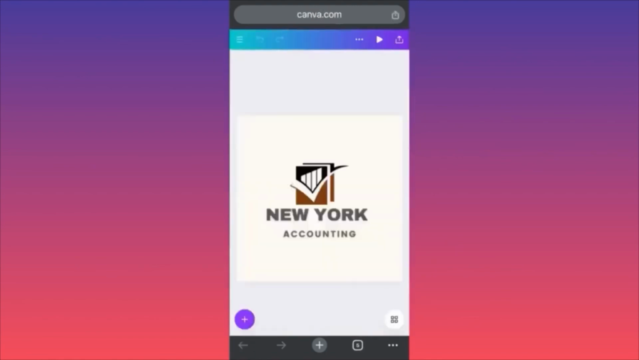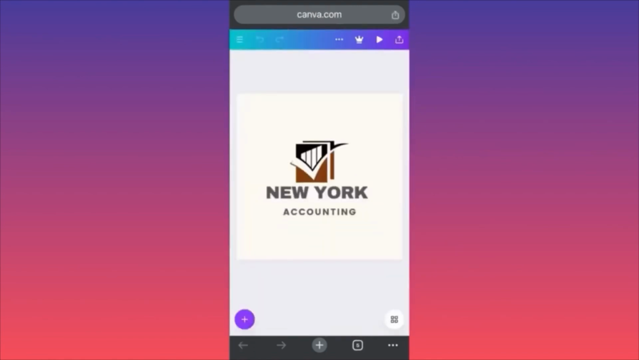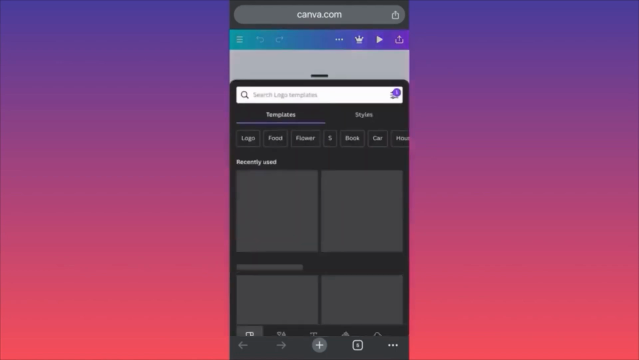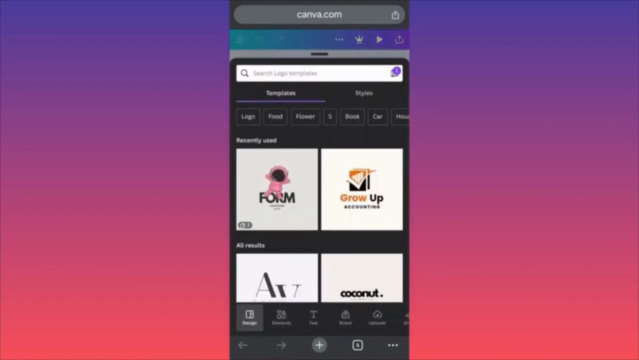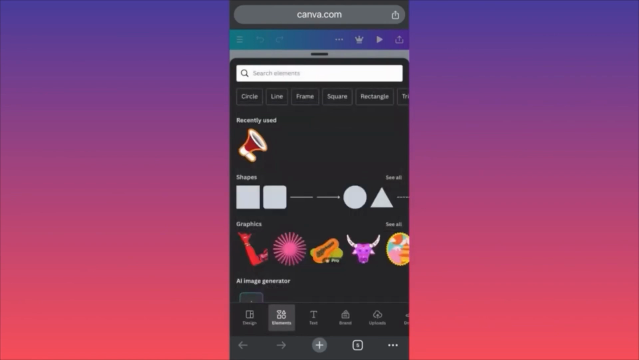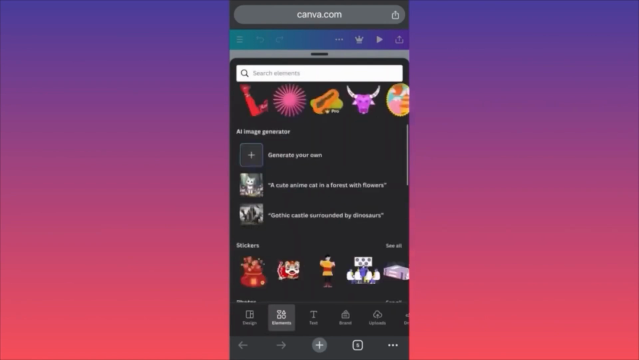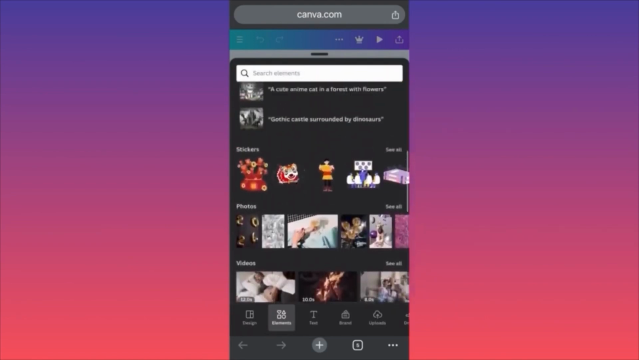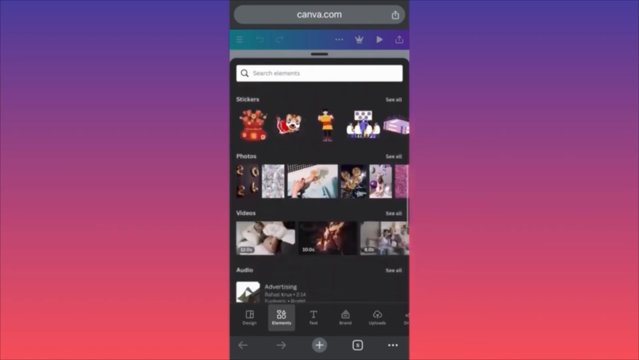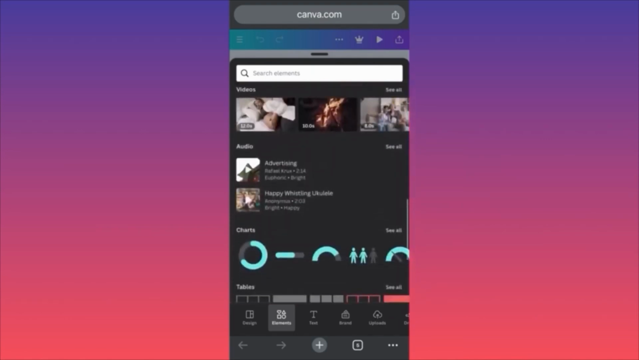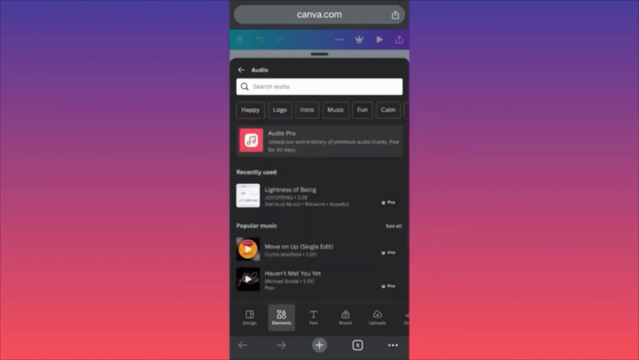For example, if I add this previous logo, let's say for example we want to add music to this logo, right? All we gotta do is to click on the lower left side of the screen, click on the plus sign, then you have a special menu popping up, right? And then there is another menu underneath. All we gotta do is to switch from design to elements, and here, very important, you want to come over and you want to scroll down because you see there are stickers, there are photos, there are videos, there is audio. So this is where you're going to click for audio, and this is where you're going to pick the songs that you want.